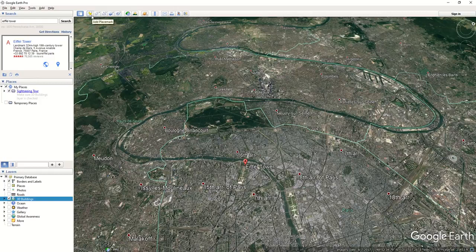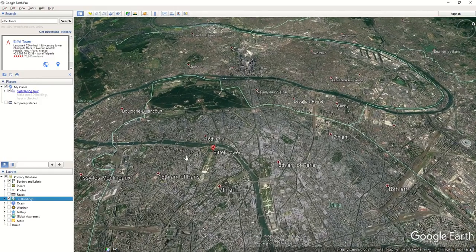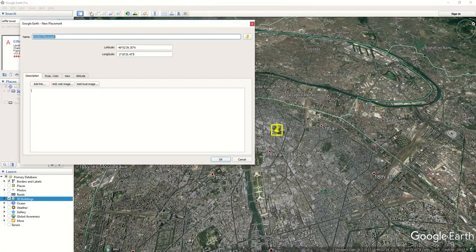So suppose I use the pin. I click the pin. What happens is that I find a pin. Not that dramatic. Cool, but not too cool. So I have this pin. I point it here, and I can name this place.